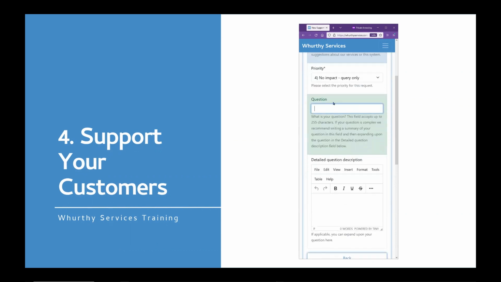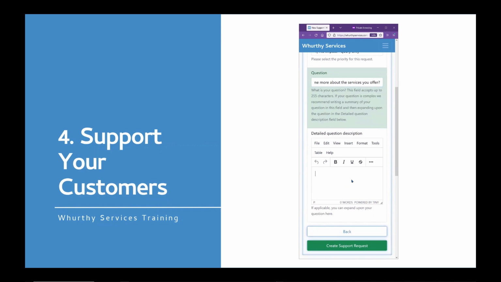In the next field here, we can see that we've got the question field. So I'm just going to go ahead and have them ask, can you tell me more about the services you offer? And if they wanted to add more detail, they can use this optional detailed question description field. But that'll do for this example. I'm going to go ahead and click on the Create Support Request button.